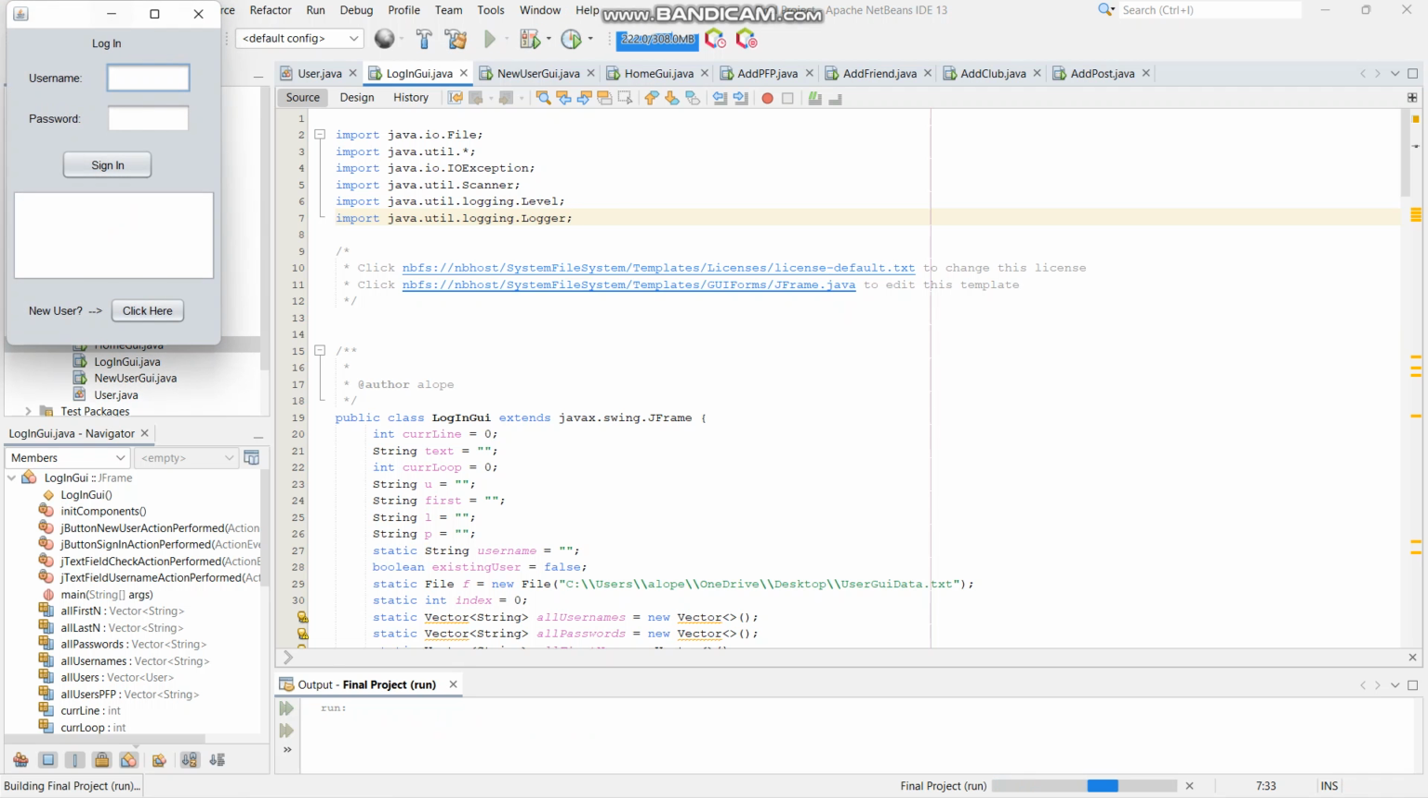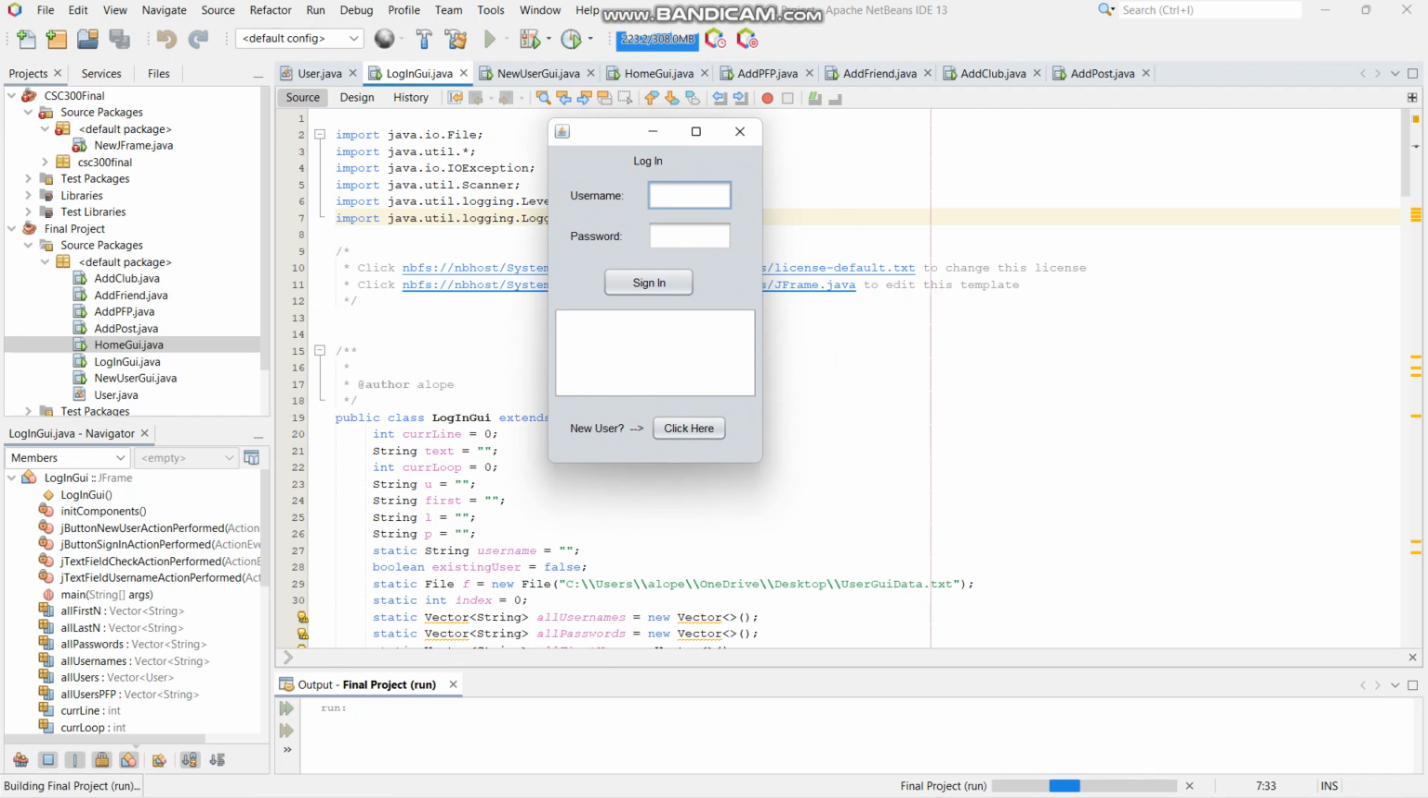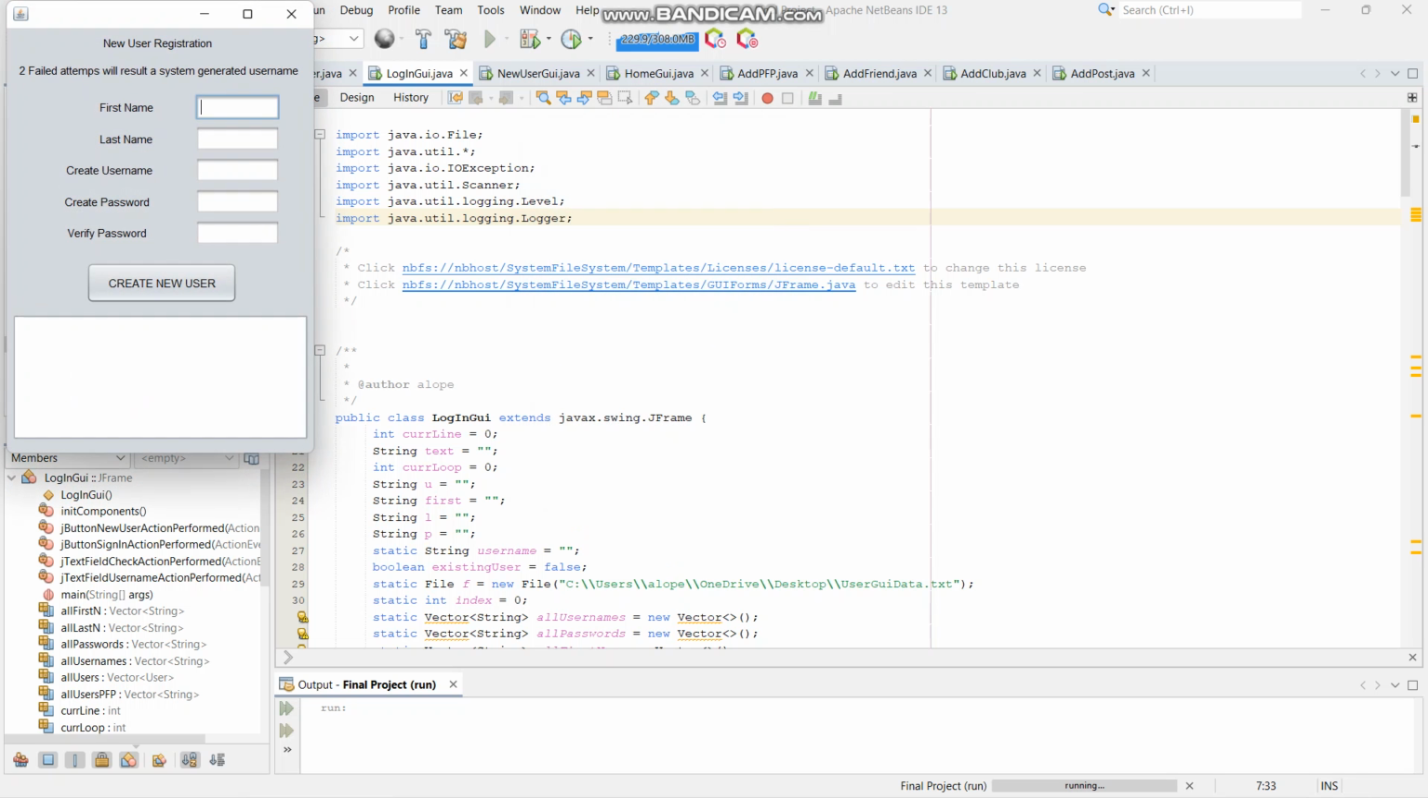When we run it, we're brought up to this login page, and you're asked for a username and a password. If you put in a username that does not exist, let's just say, sign in, it says missing password, username does not exist, create a new user. So here we go.